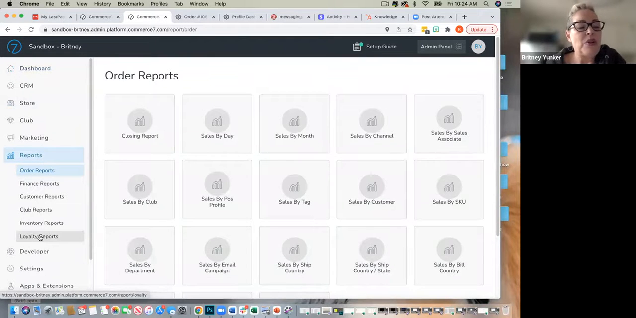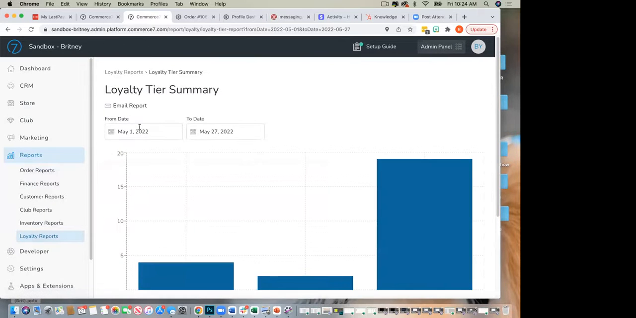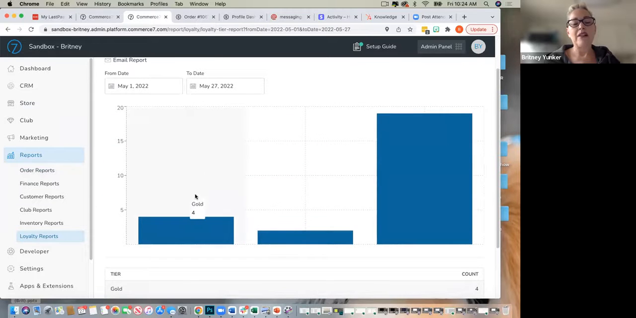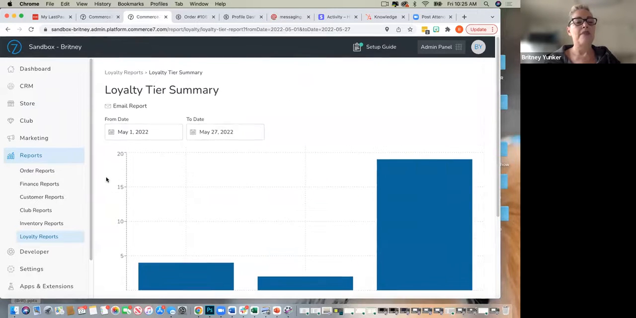And now you'll see loyalty reports. There are these three right now. There is another one coming, but let me talk about these first. So the first one is the loyalty tier report. This gives the count of customers per tier. And as in a lot of our reports, there is the bar graph up top. You can float your cursor over and it will give you a quick, okay, base tier has 19, silver has 2, and our golds have 4. You can also scroll down here to take a look at it in this way.